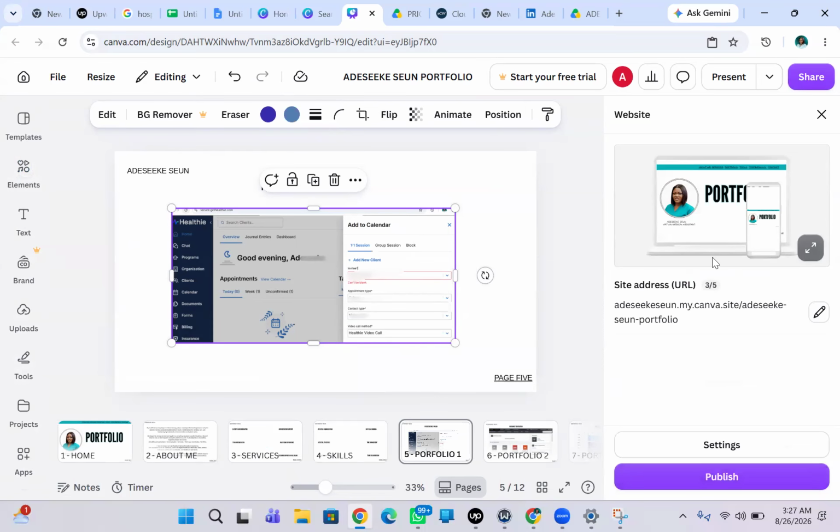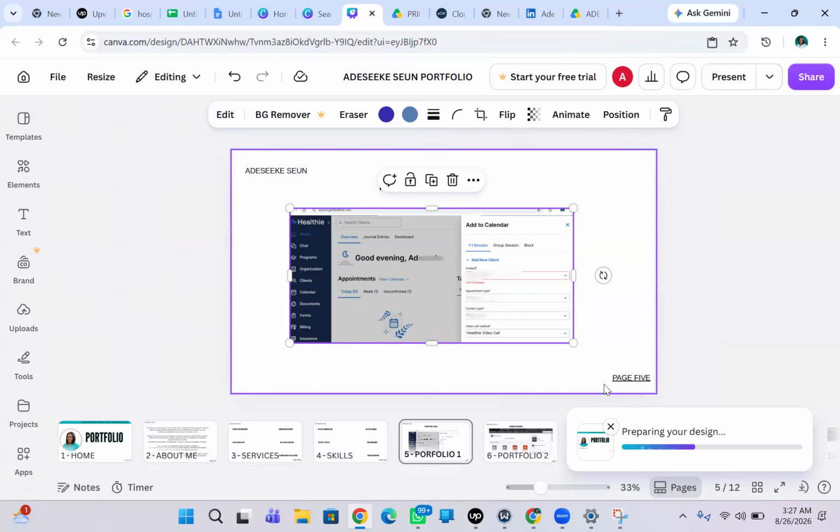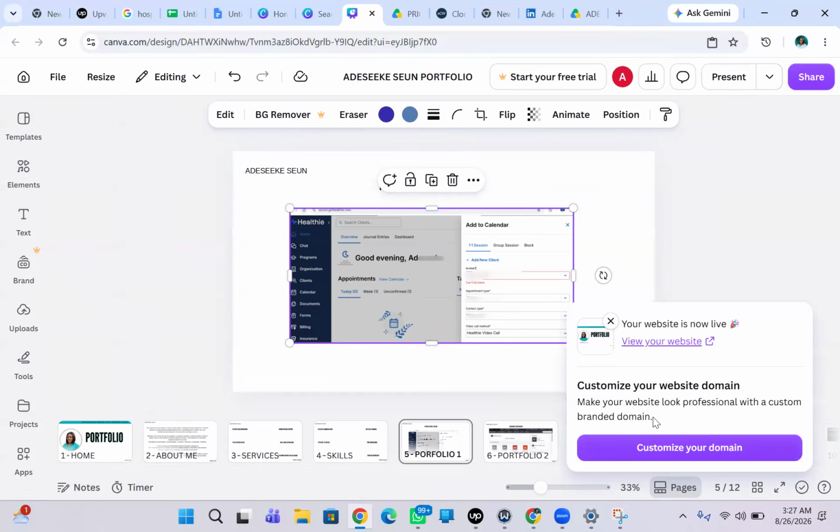They are showing me that on a laptop, this is how my website is going to look, and on the phone, this is how it's also going to look. So I'm going to click on publish. Okay, so they're preparing my design. All right. You can see custom, you don't have to customize unless you have money. Okay, if you have much money, you can decide to go ahead and customize.